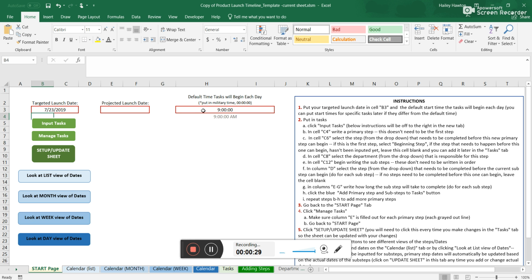And then in this cell over here, we're going to put a default time that we're going to start working on the home every day. So I generally start my day at 8 a.m. So I'm just going to put that time in here, and it has to be put in military time.